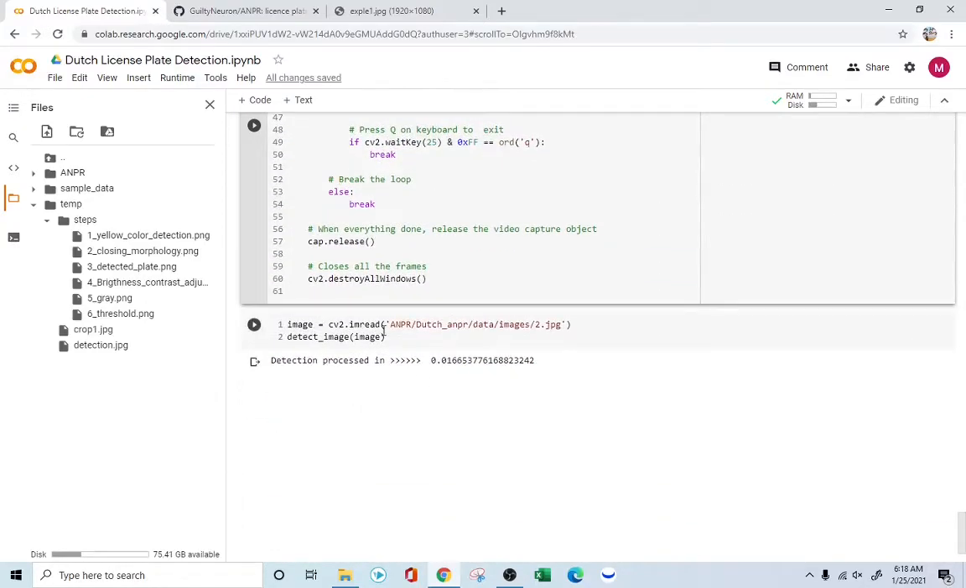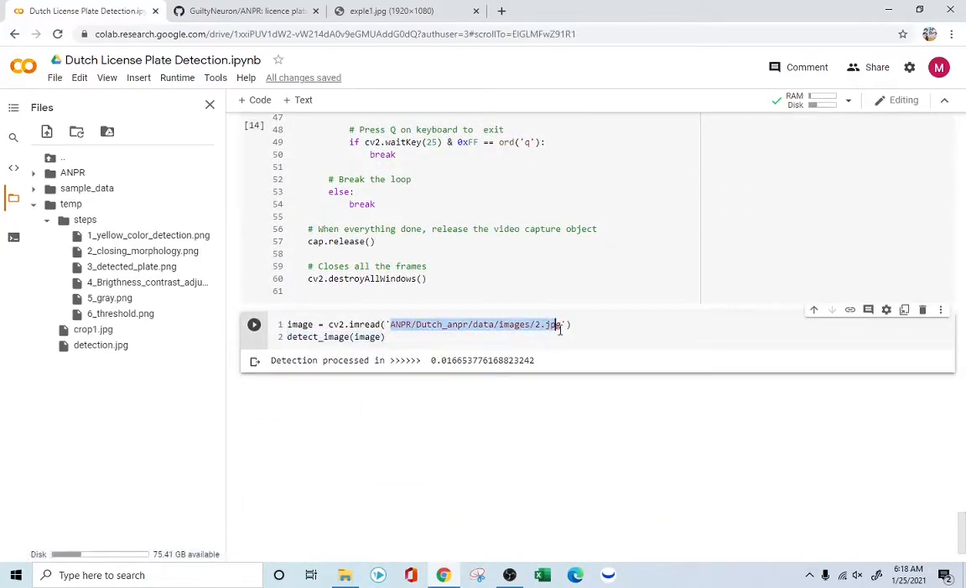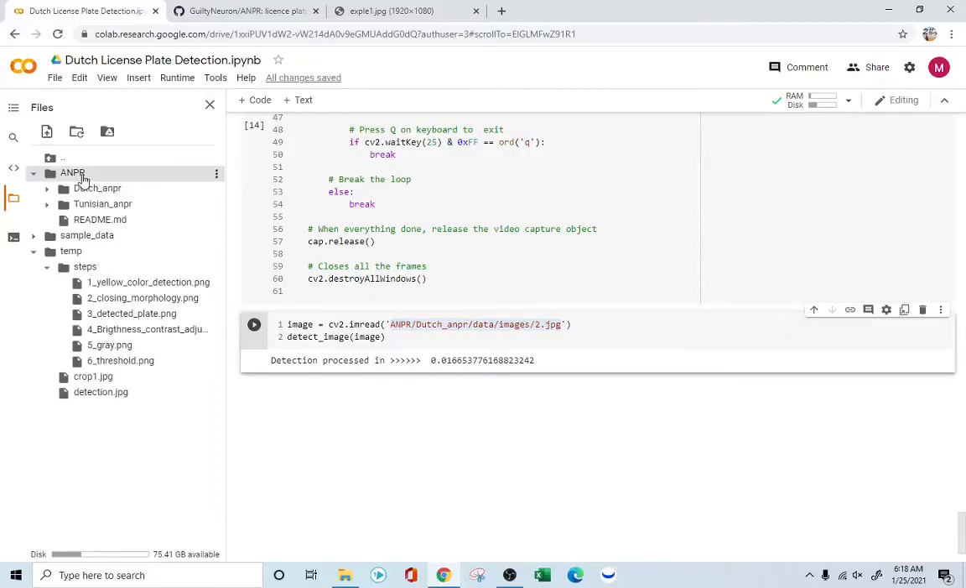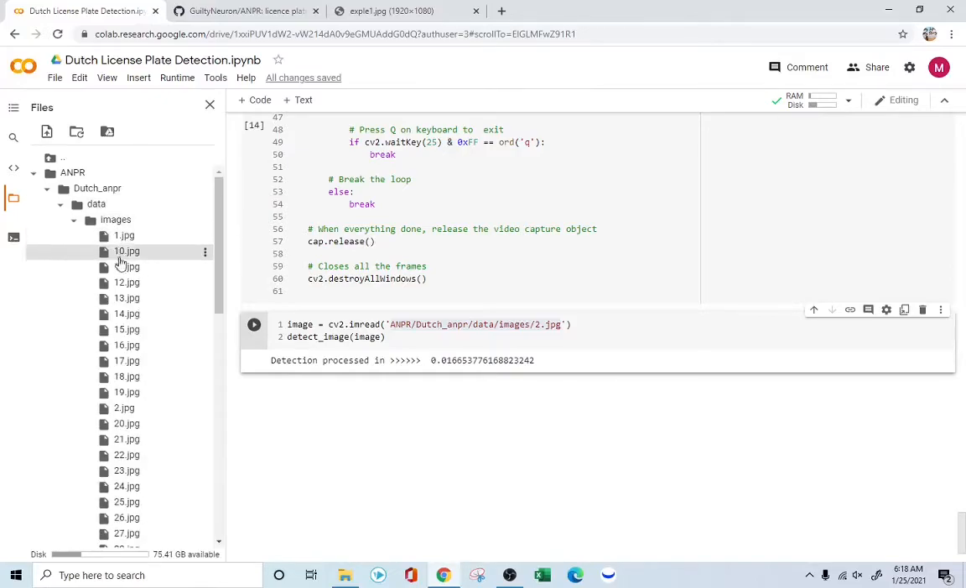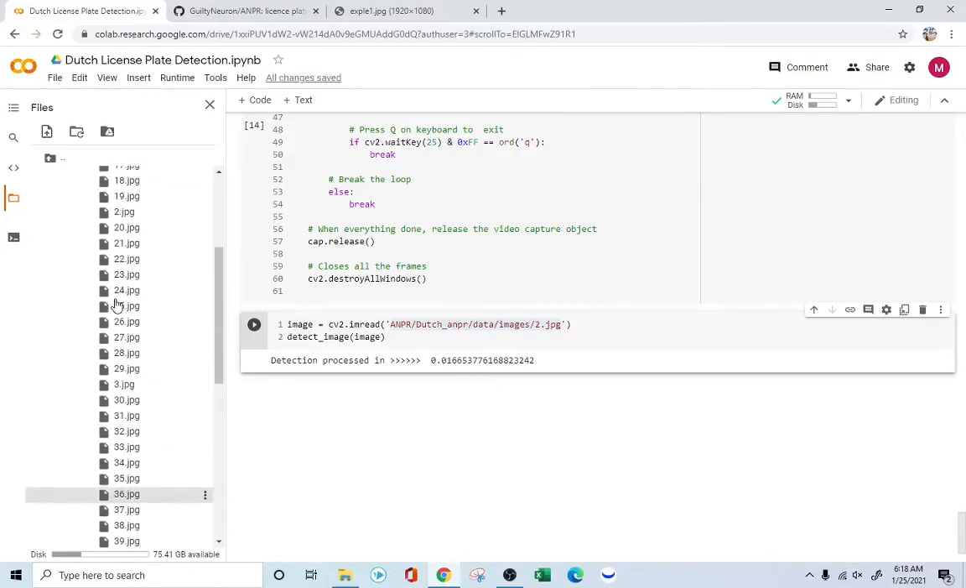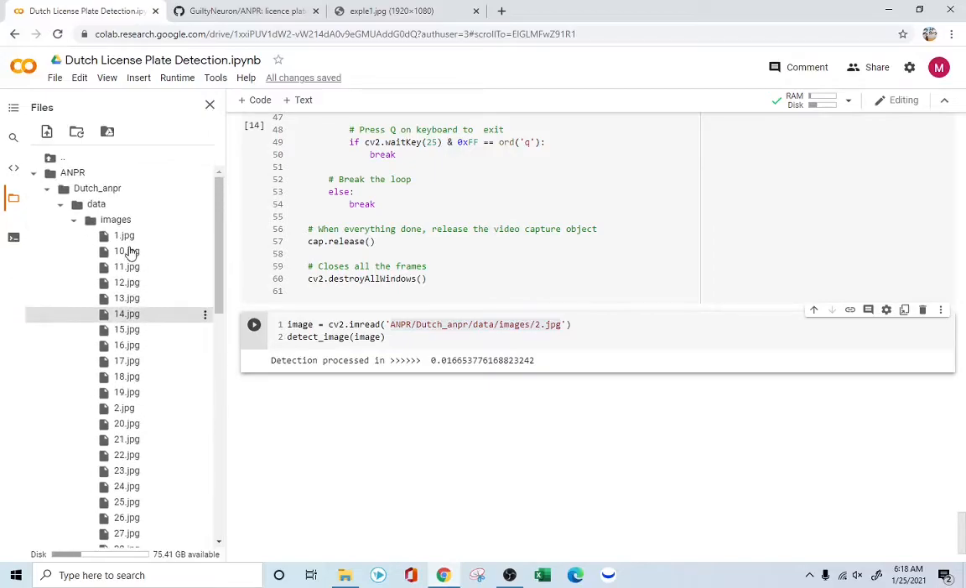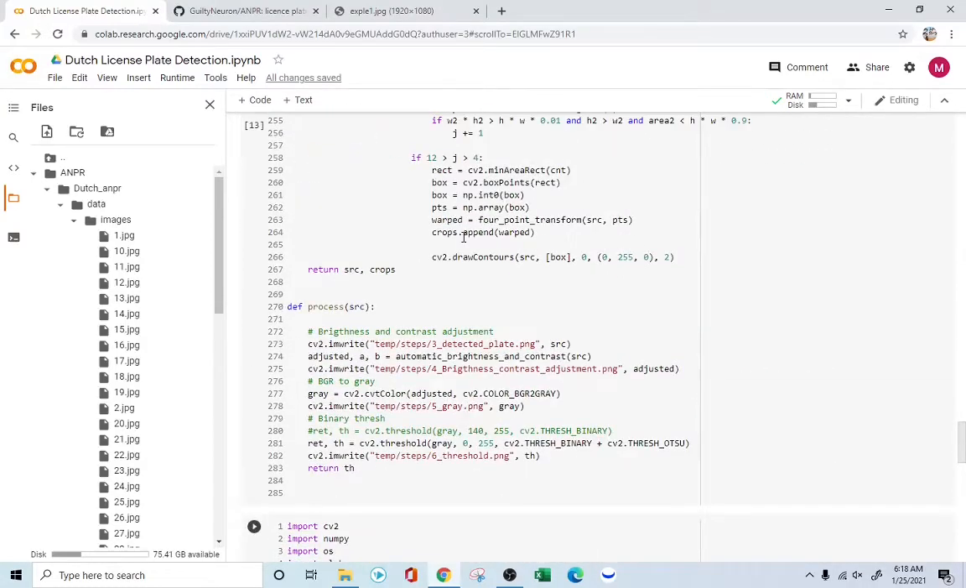Now, the last process is just providing the image that you're interested in. And the author did provide some Dutch images for us to use. So it's under the Dutch ANPR project. And here under the data section, you have these images. And there are quite a bit of Dutch license plate images and cars that we can use for our testing purposes.